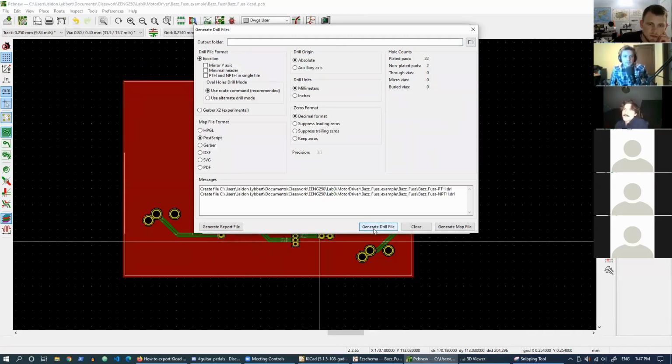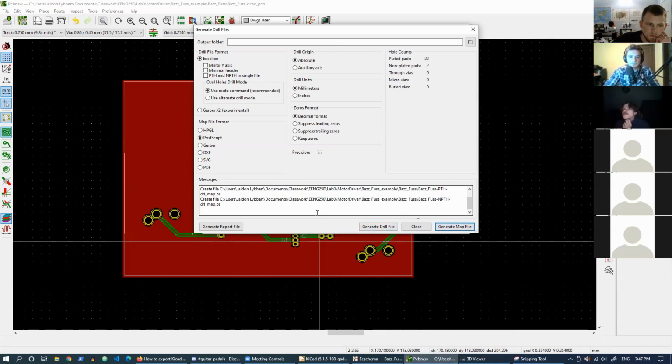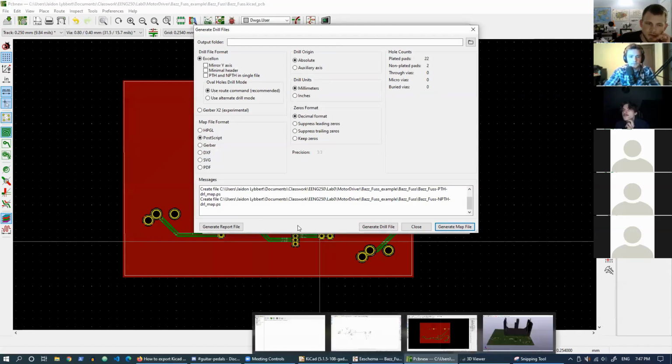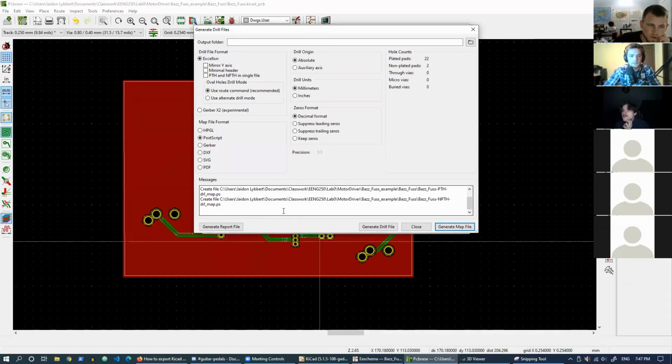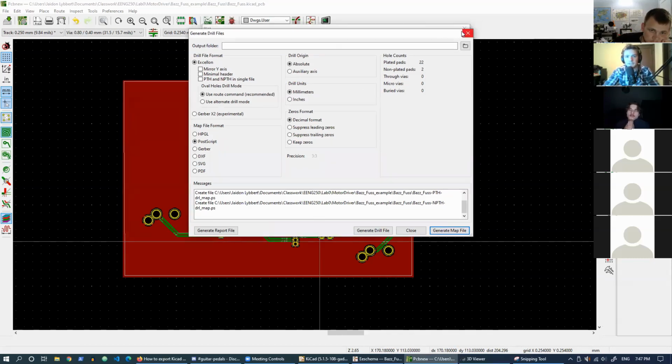So it's been forever, and it's already generated. So that's just the drill file. I also want to generate the map file, which is, I believe, yeah, that's right. You've got to do both. The drill file is just where all the holes go, obviously. The map is the layout of the other components. And then you'd upload that to the manufacturer.